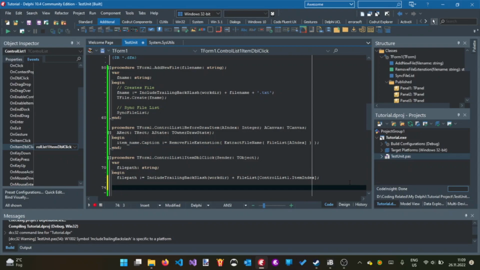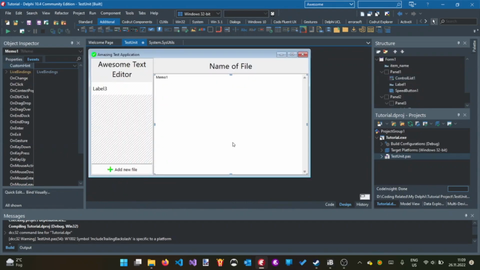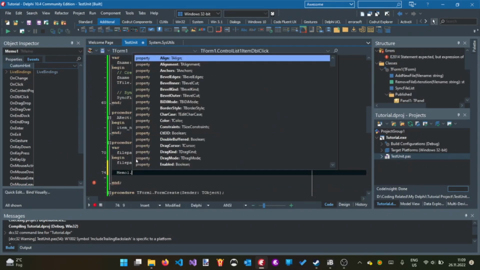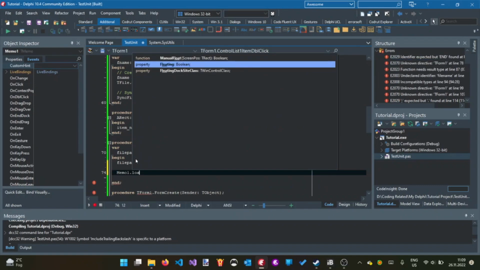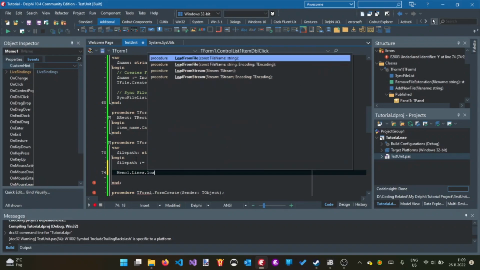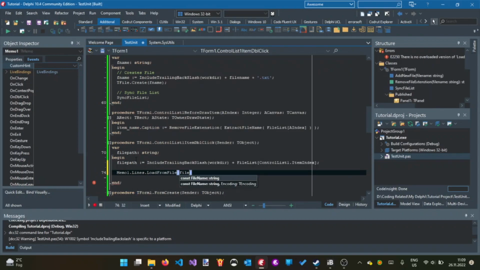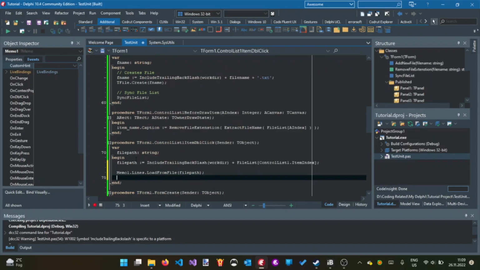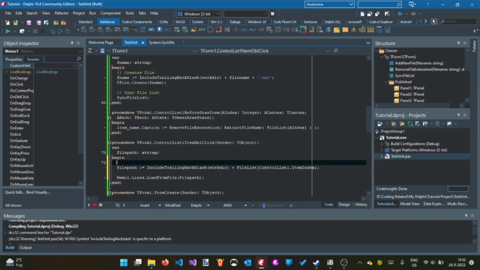And we're going to say memo1, which is the name of this, dot load lines, load from file path. And let's add a comment here.